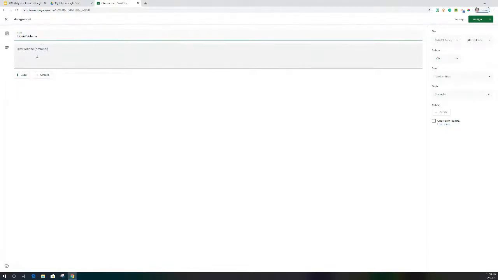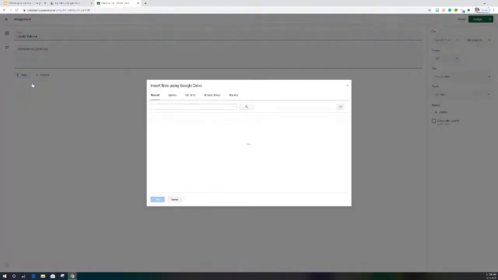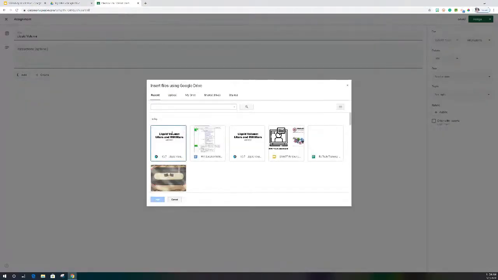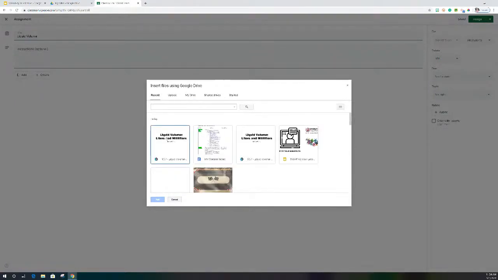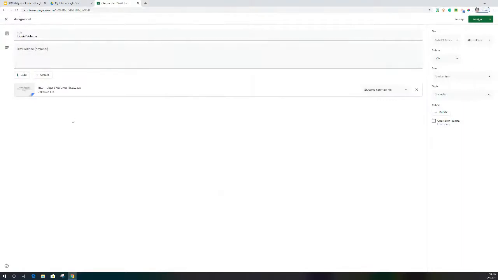And then you are able to use the add button right here to select directly from your Google Drive. So here it is in my most recent, but sometimes you haven't just made your lesson in the last 5 minutes like I have. So you can search in your drive to find that lesson. You select and add it, and there it is uploaded.